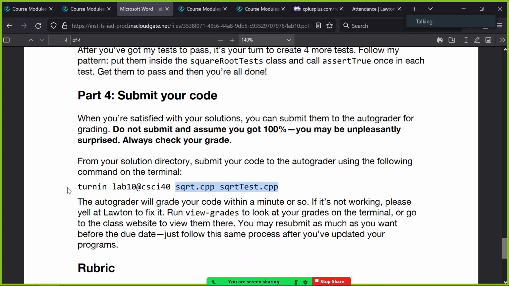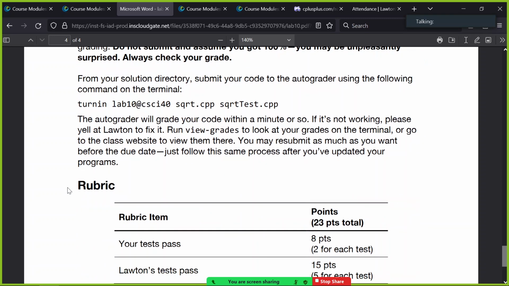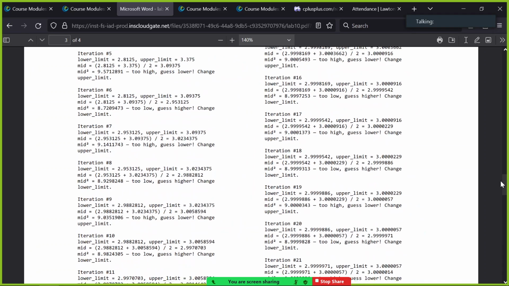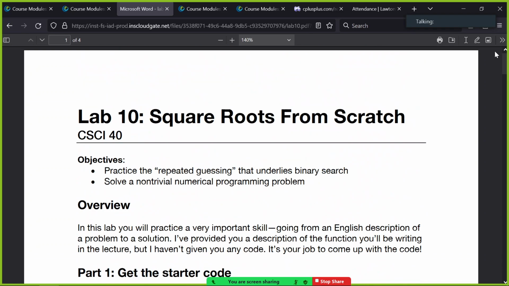Okay, so those are the 2 files that you turn in. And that is your lab. I've tried to explain it as thoroughly as possible. Just follow my lead and get it done after Thanksgiving. Are we good with that one?